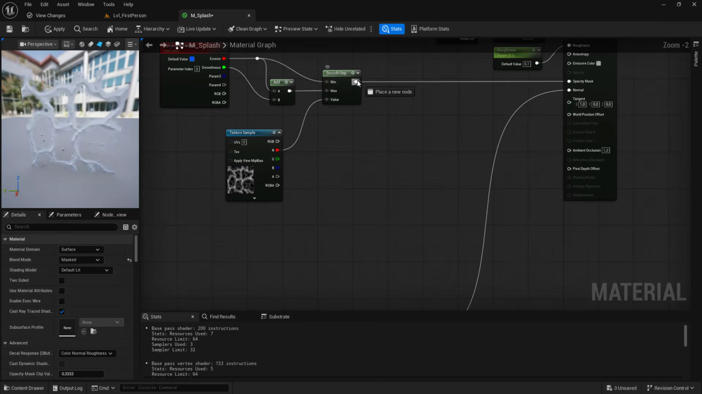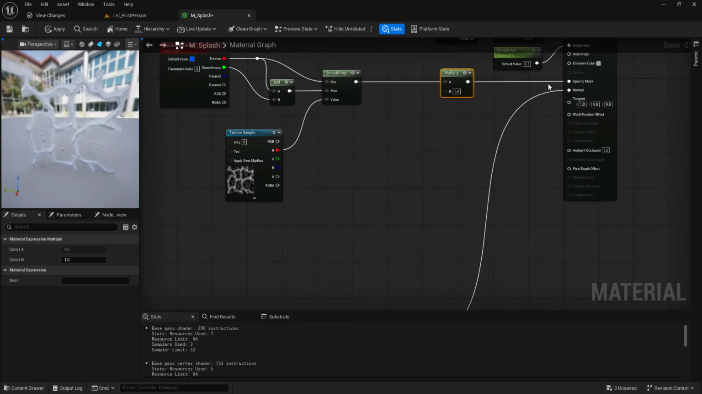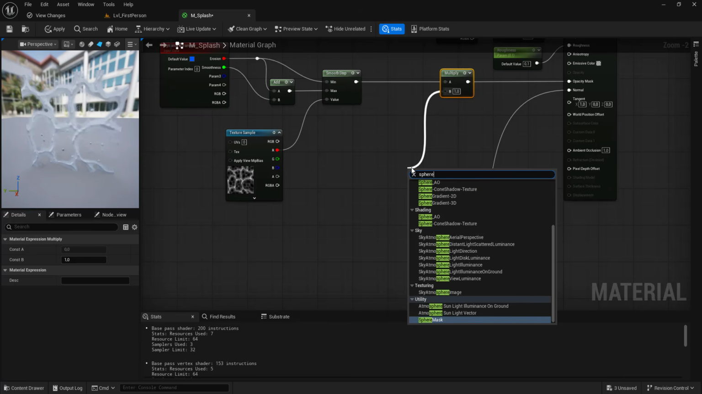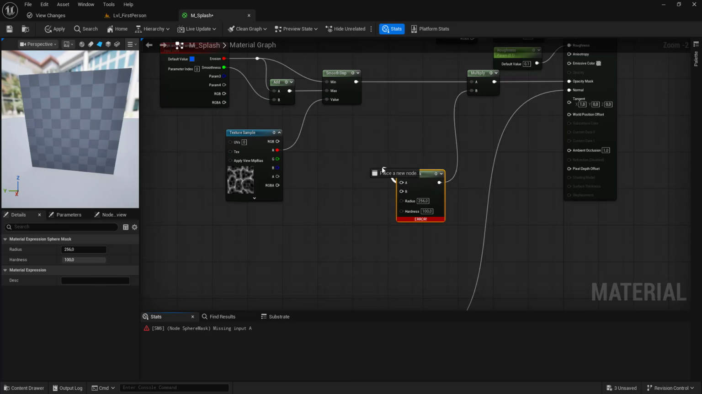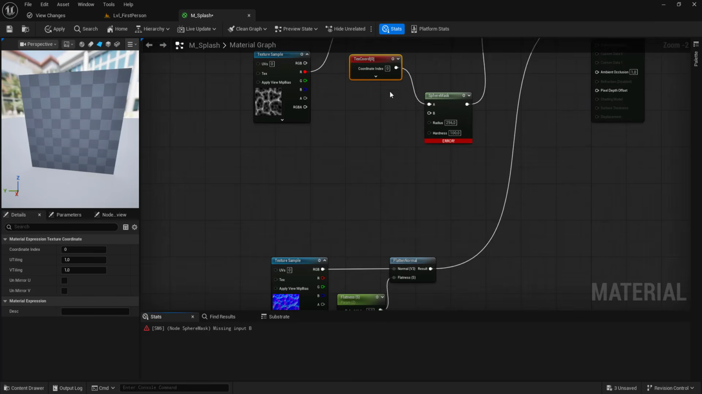As you can see, the texture is seamless, so we need to add a sphere mask node to give the splash a defined shape. I will also use the texture to deform the radius.